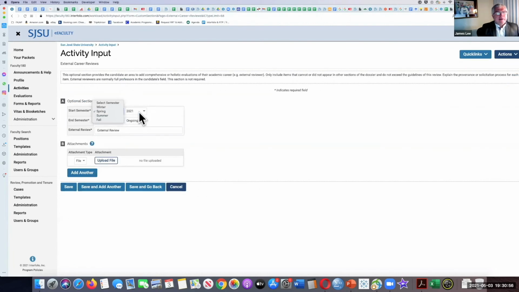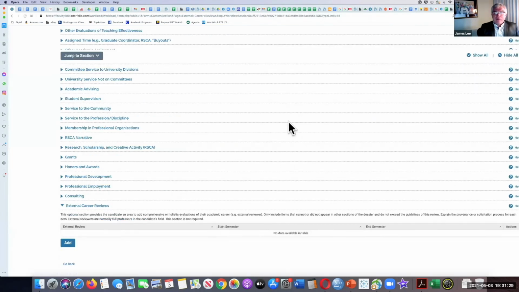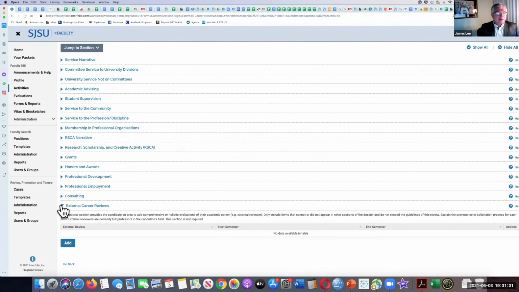You would date stamp it, so it would probably be fall. And if you got it a couple of years ago, it would just be maybe from a prior semester and then ongoing, and then it's an external review, and you would just upload it here like any other file upload. And so with that, the final tab in your dossier, that is all that you are responsible for.